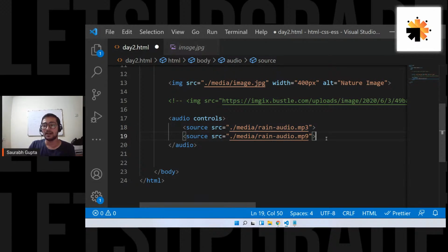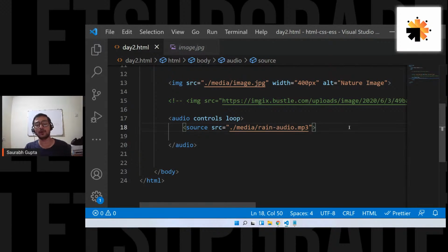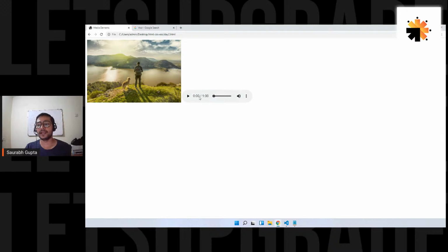Guys, let's continue. There is one more attribute here. Okay, let me remove this. This was just an example. So there is one more attribute, guys, that is called loop. Loop means, if you put loop, you play your audio, and once it finishes, it will play again. That's what loop means. It is again started. Is it clear, everyone? I hope we are clear with this, everyone.